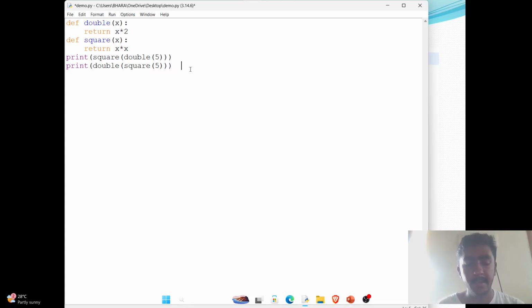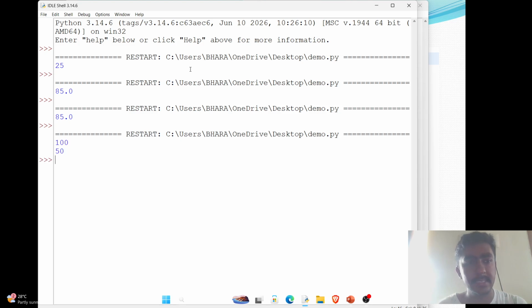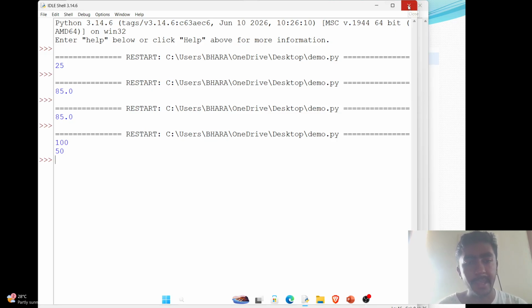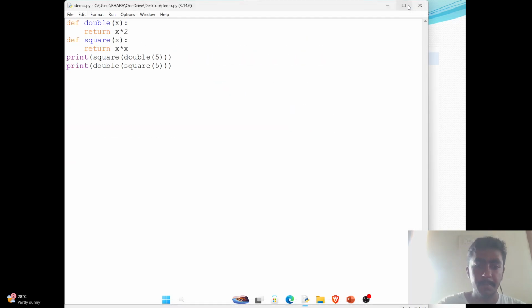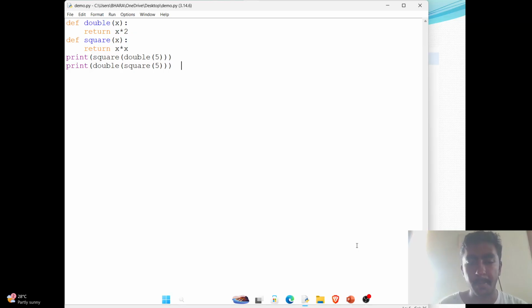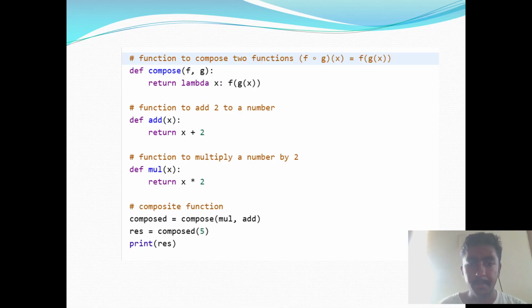Let's see it. Okay. So the first one results in 100, whereas the second one returns 50. This is exactly why we need a proper order for function compositions. So let's summarize what we have discussed in this topic. Function composition means combining two or more functions. The output of one function becomes the input of another one.